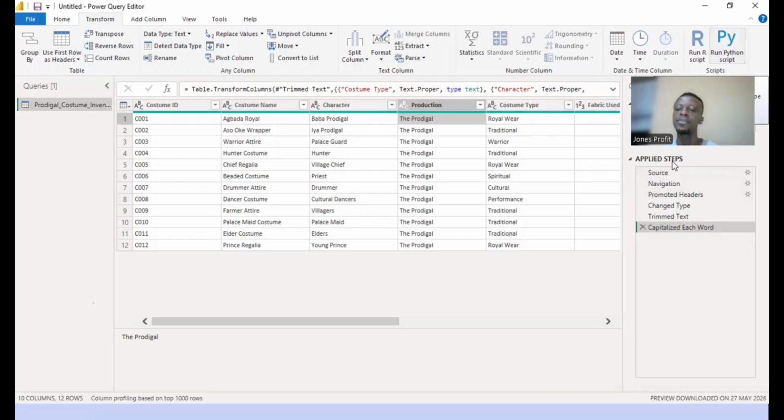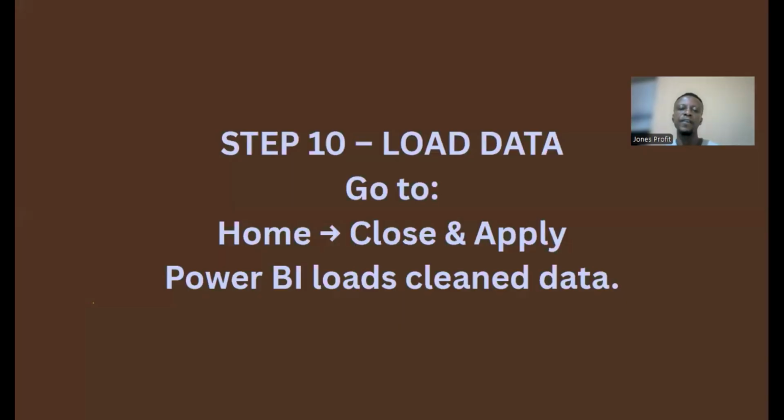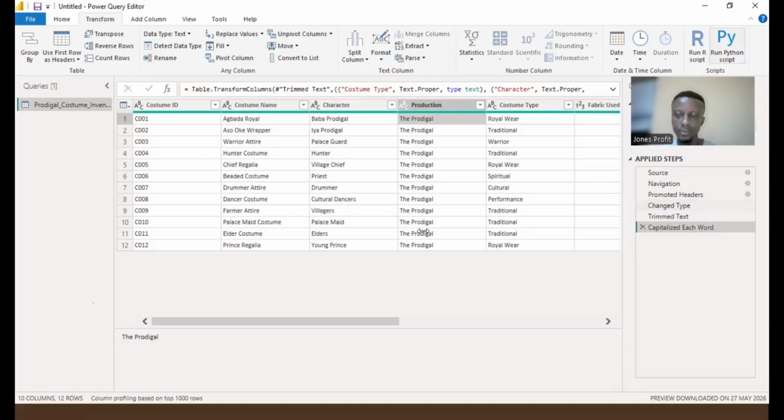Assuming you're working with a laptop, you will see all the steps that you have applied. It's there. So that's to tell you that you are in good shape. Now, when that one is done, the next step you want to do is to do what? Load your data.